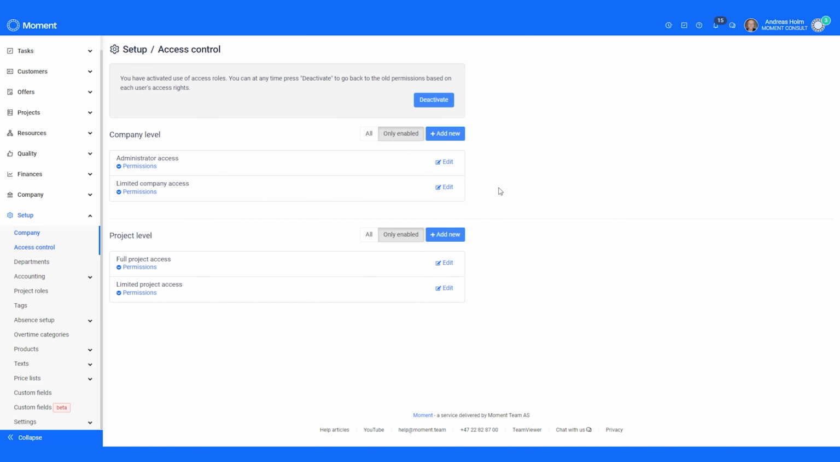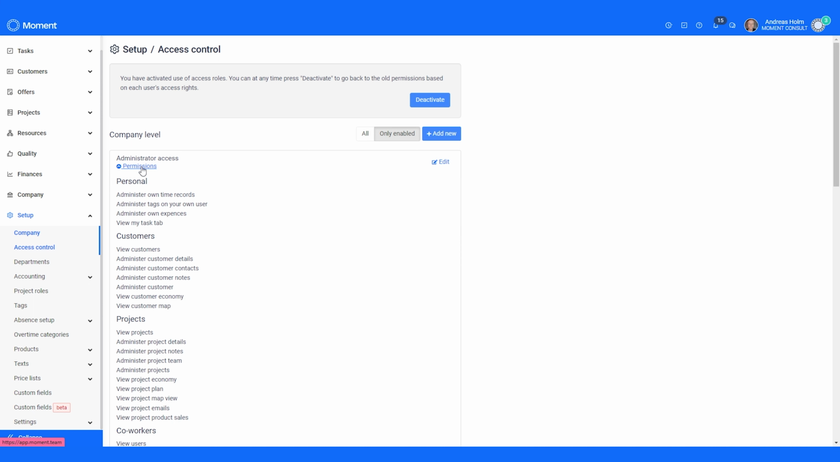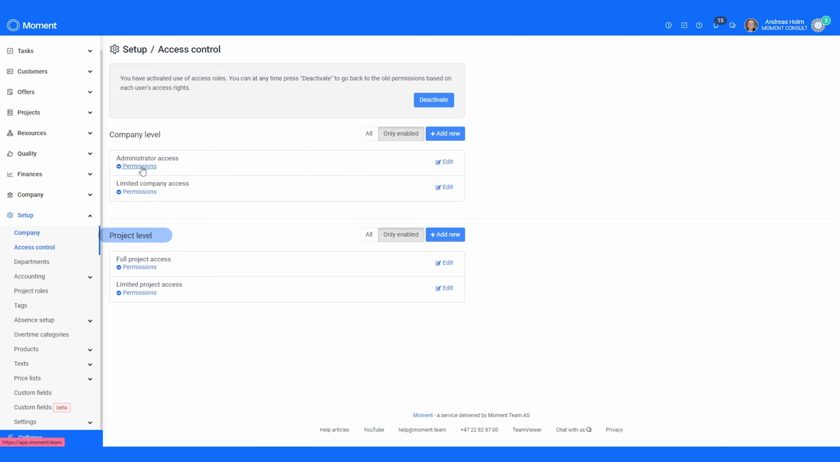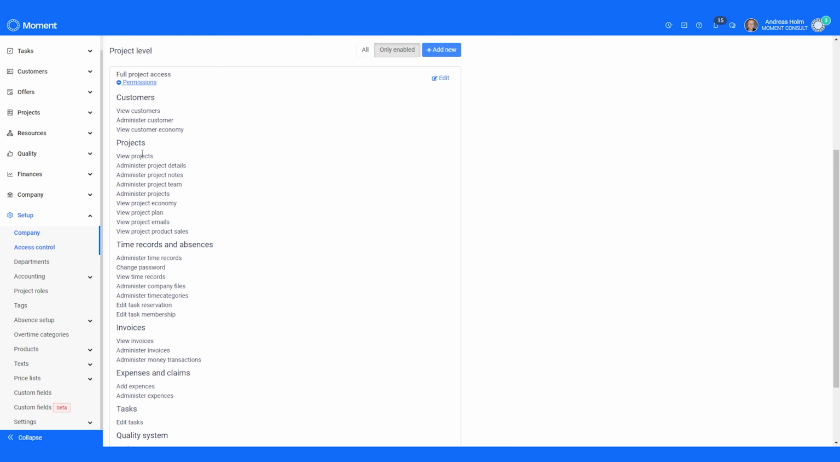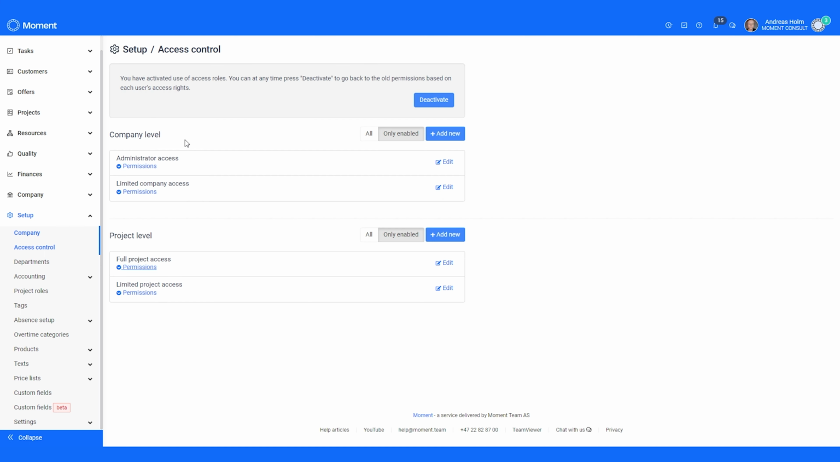Access control regulates which areas of Moment each coworker has access to. One setting is for company level and regulates general system access, such as which areas are available in the main menu. The other setting is for project level and regulates what you will access inside specific projects. For example, a group of project managers might have limited system access, but should have full access inside the projects they manage. You then give them a limited company access level, but a full project access level.